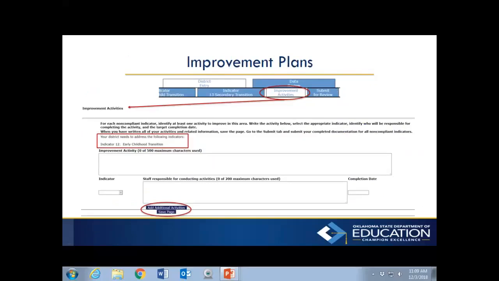There is also a drop box for indicator where you can select to identify for us which indicator your improvement activity is tied to, and then the staff responsible for conducting the activity, and then your anticipated completion date. When you open this page, there's only information for one. Down at the bottom, there is a button for you to add additional activities, so you can put in as many as you need, and then be sure and save the page when you are finished.